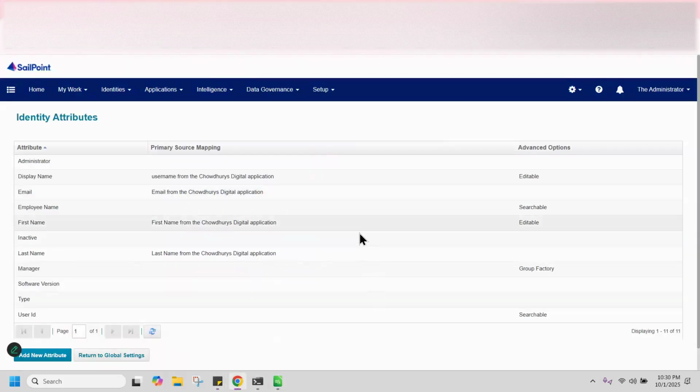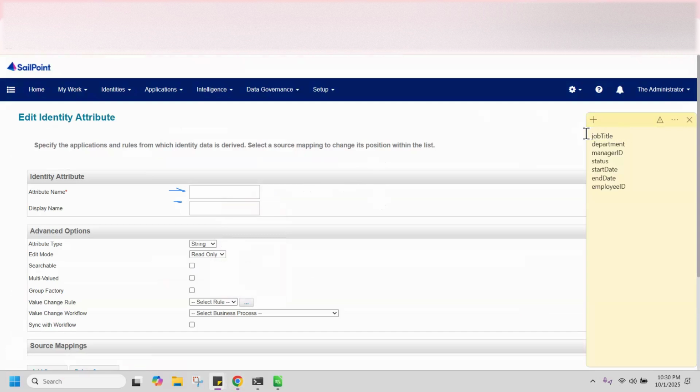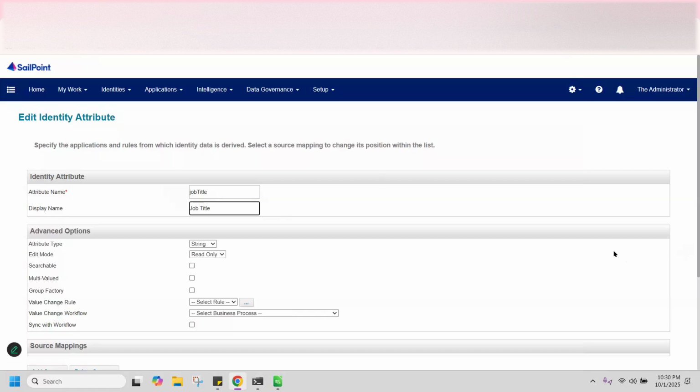Now see, these attributes are not available by default in SailPoint, so you have to create those attributes. Click on add new attribute. You can provide the same attribute name and display name. Open a sticky note. For job title, provide the same name, and in display name, you can provide anything, because it will be just UI. In the backend, it will be configured using this particular variable only.